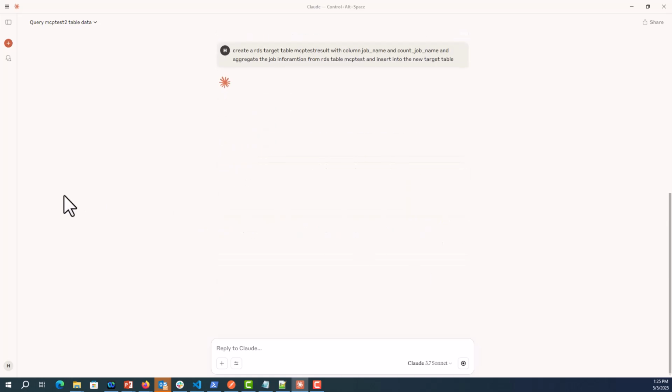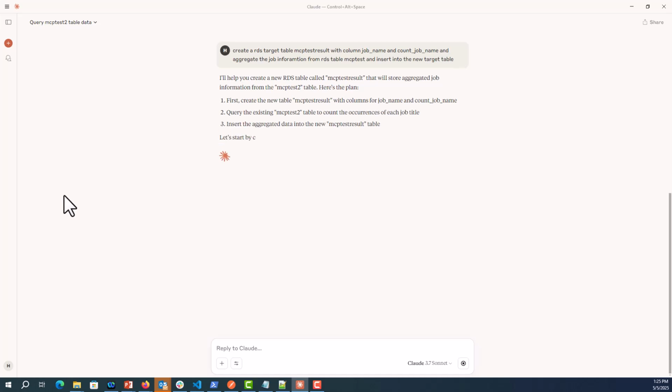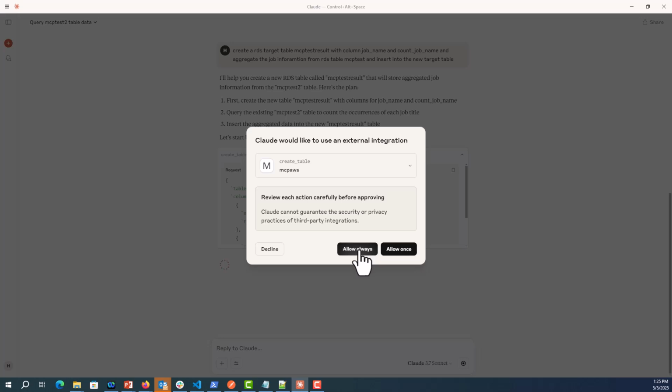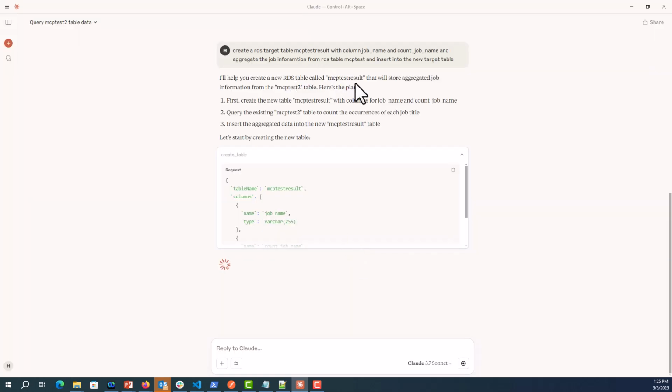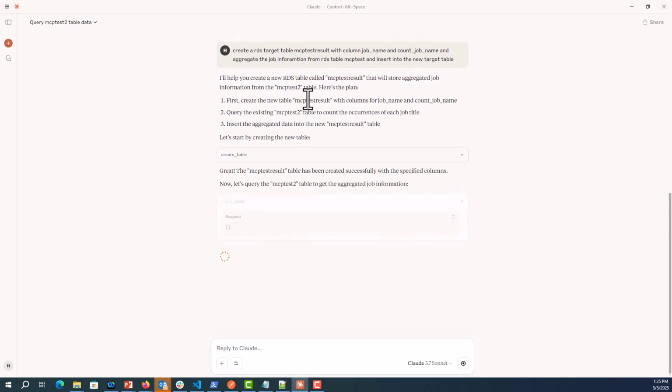I'm going to send a message and let's see how it is getting processed. So here I'm using Claude Desktop for all this. You can see the reasoning, right? I will help you create a new RDS table, MCP test result, that will store aggregated job information from the table MCP test two. Here is the plan.